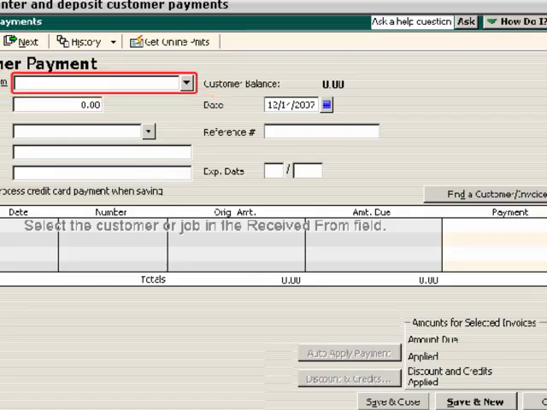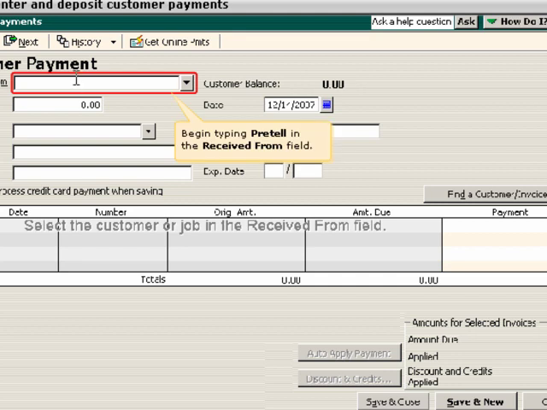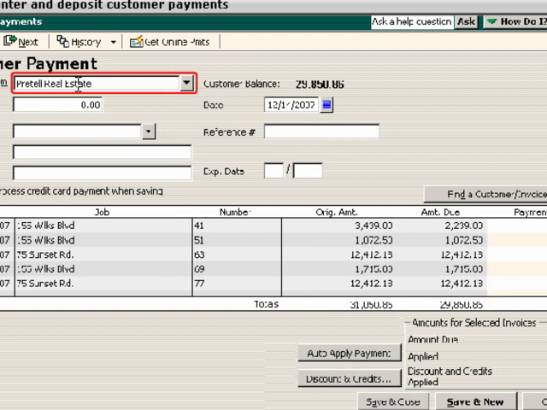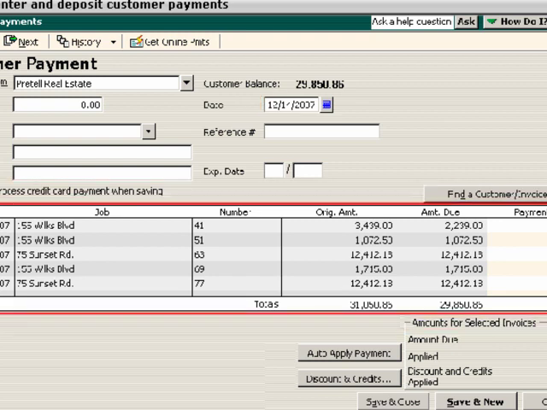Begin typing Pre-Tail in the Received From field. Because Pre-Tail Real Estate is an existing customer, QuickBooks fills in the name as soon as you type the first few letters. QuickBooks automatically enters today's date, but you may want to enter the date you received the check. Notice that when QuickBooks fills in the customer's name, it also displays all of the unpaid invoices for that customer.